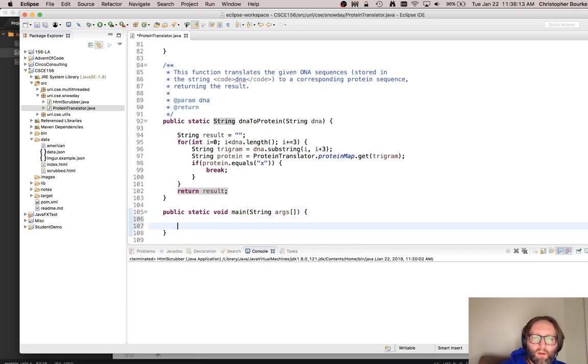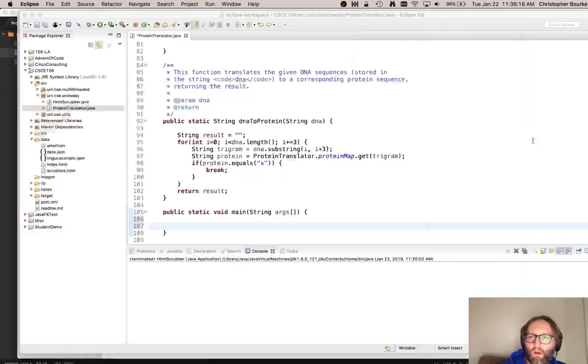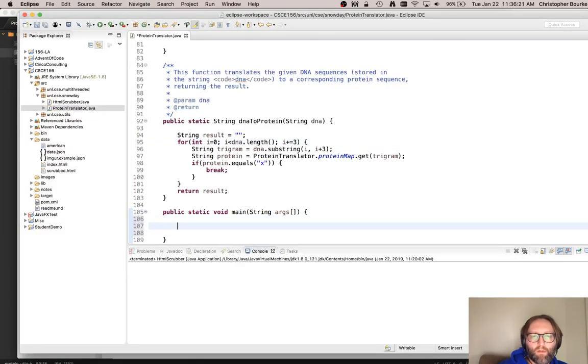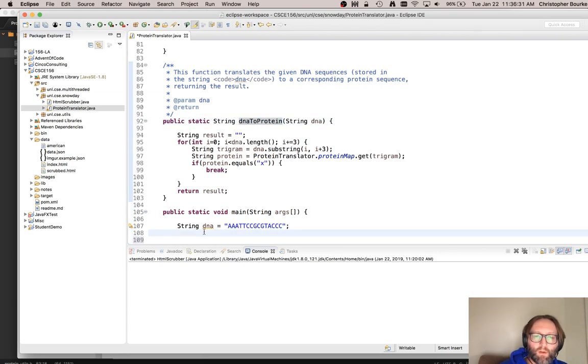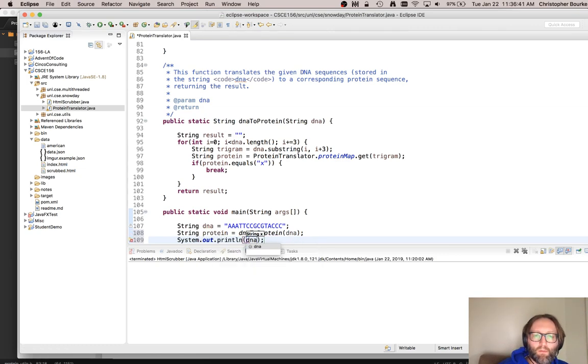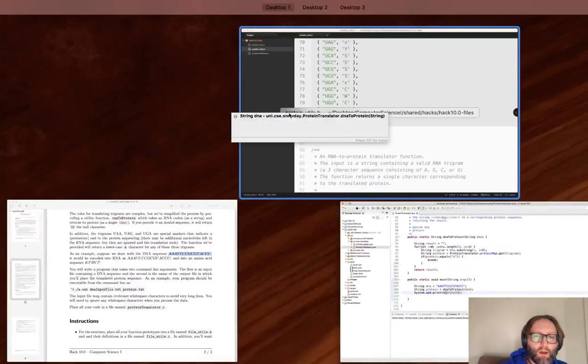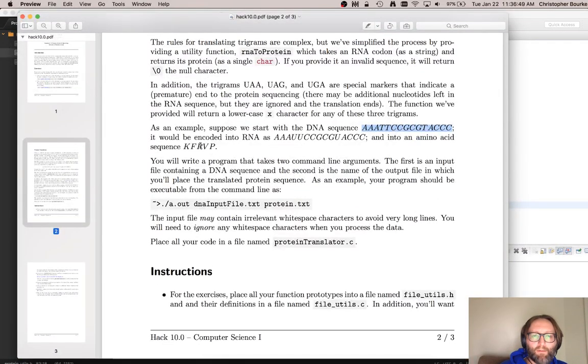All right, so let's go ahead and use the example that was in the handout here. I don't want to go over file IO yet again. So here's my DNA. And let's go ahead and convert that to a protein. So string protein is equal to DNAToProtein(DNA). And then we'll go ahead and just print it out to the standard output instead of printing it out to a file. It'd be the same process as we did before. I want to print out the protein there. So if this all worked, I should expect KFRVP.